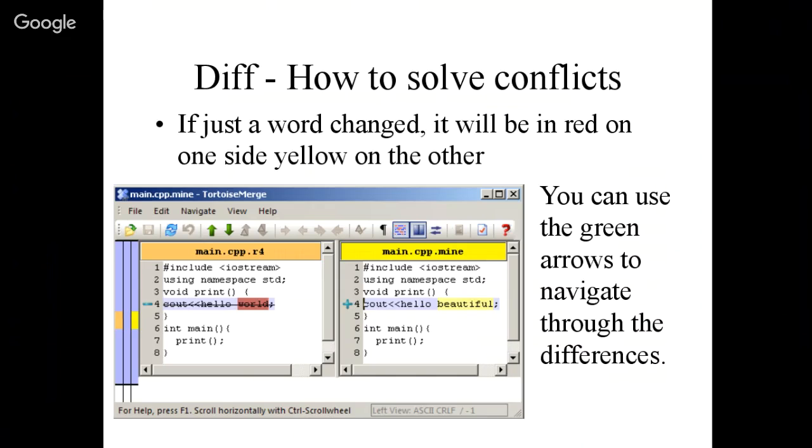So you can find the red words, and in your current copy it is different. You can find out the differences like that. You can navigate through the green arrows to the next differences. In all files, if there is any difference, those lines are marked with yellow on the left hand side.